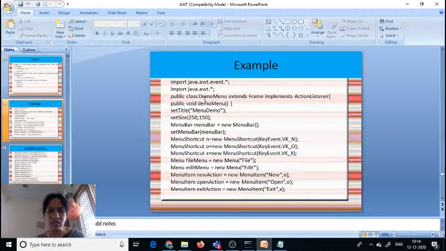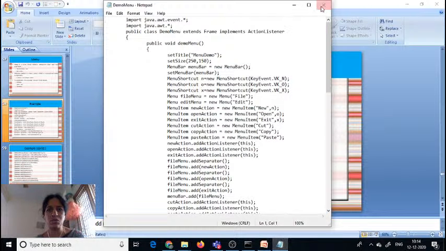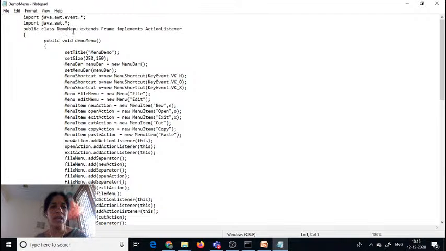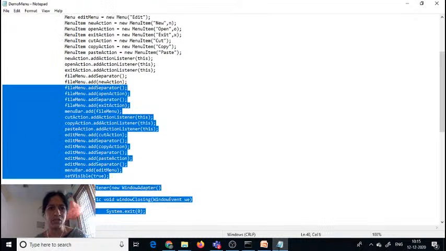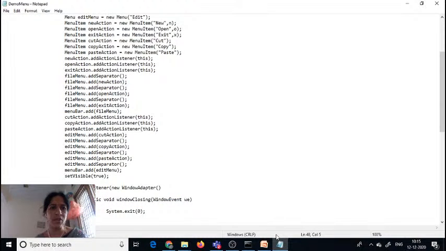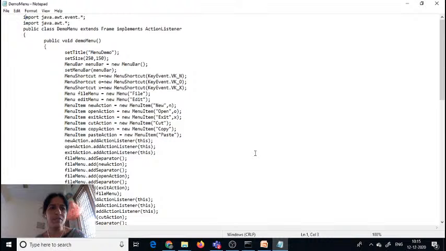For that move to this notepad. Here, how are the menus created? Our Menu class extends from Frame, because we can place, this is the frame. Now you can observe this whole thing is a window. So this window is the frame. On this frame we can place some menu.